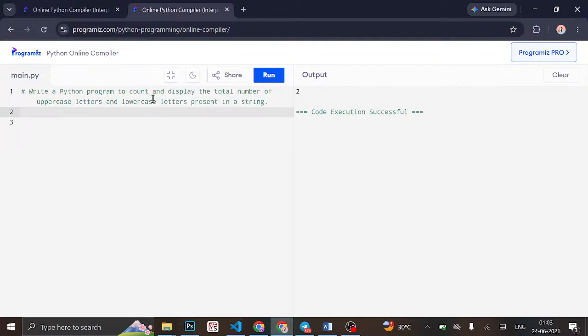Write a Python program to count and display the total number of uppercase letters and lowercase letters. So now count the total uppercase and lowercase, how many uppercase and how many lowercase in the given string. Before, we counted the total number of characters, with space and without space. Here we find only the characters using uppercase and lowercase, and we don't need to count space.